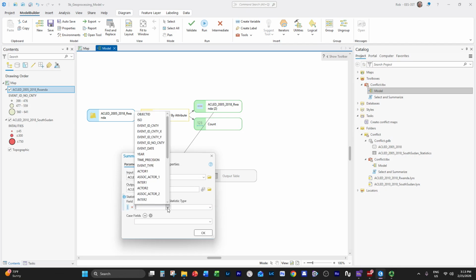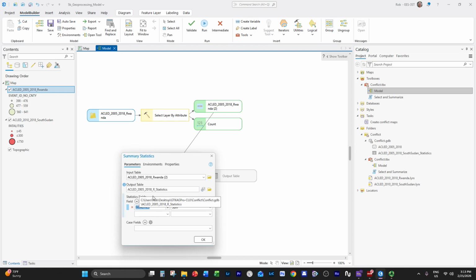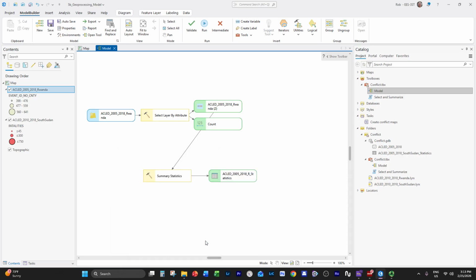Our field is going to be fatalities. The statistic type is sum. Don't worry about anything else in there, case fields or the like, and click OK. So now we should have this filled out, where a new table is going to be created with the Rwanda statistics.